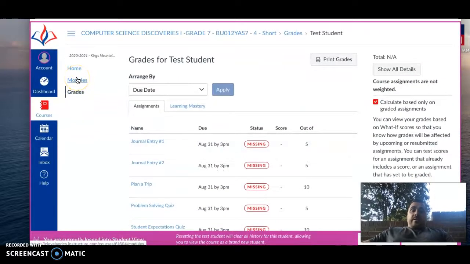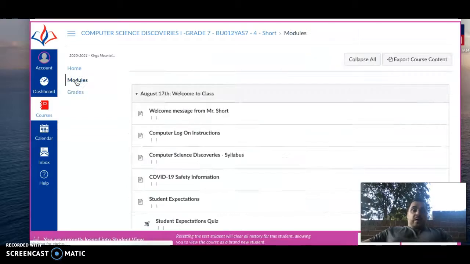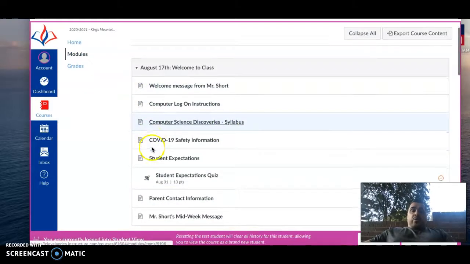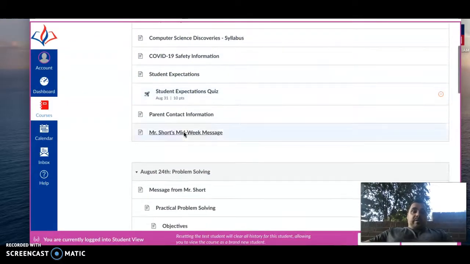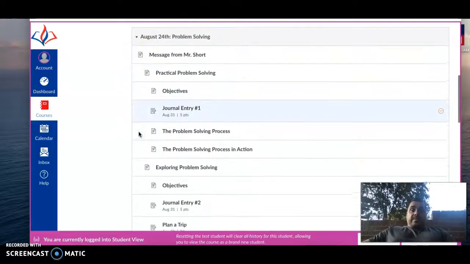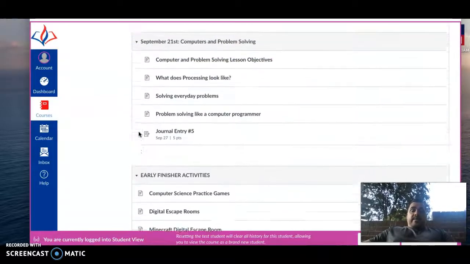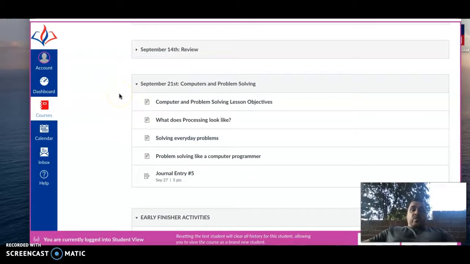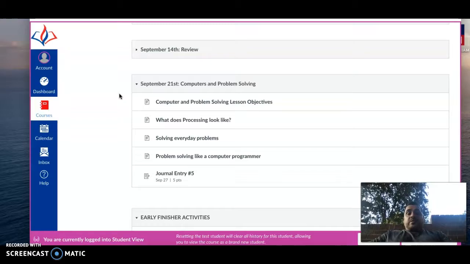Or, like I said, when you go back to modules, you can go through each individual module and just make sure that you completed those assignments. Okay, so like I said, this is going to be the week of September 21st. Okay, and we're talking about computers and problem solving. So we're kind of putting the things that we've learned so far together.